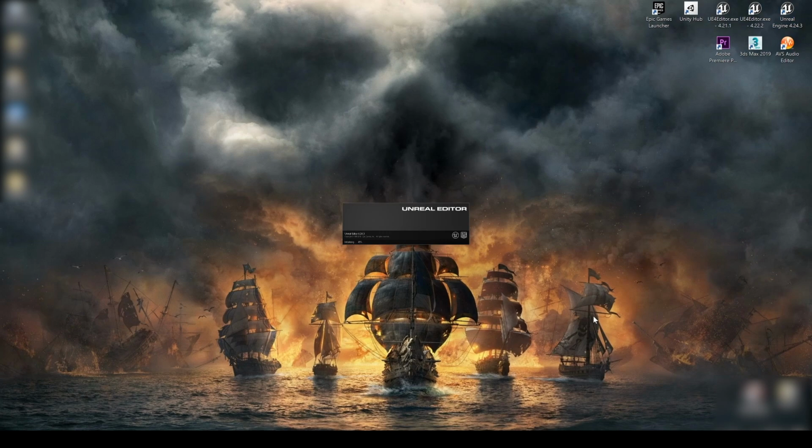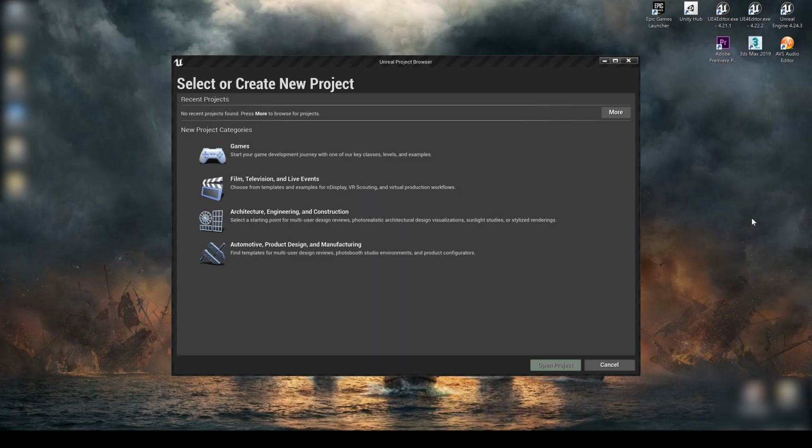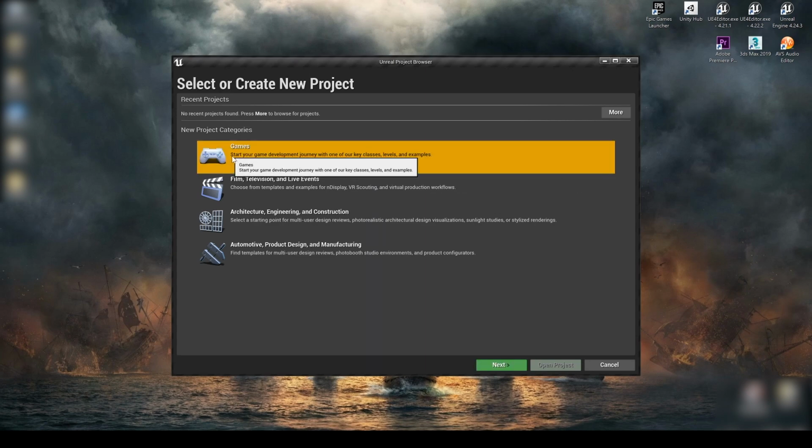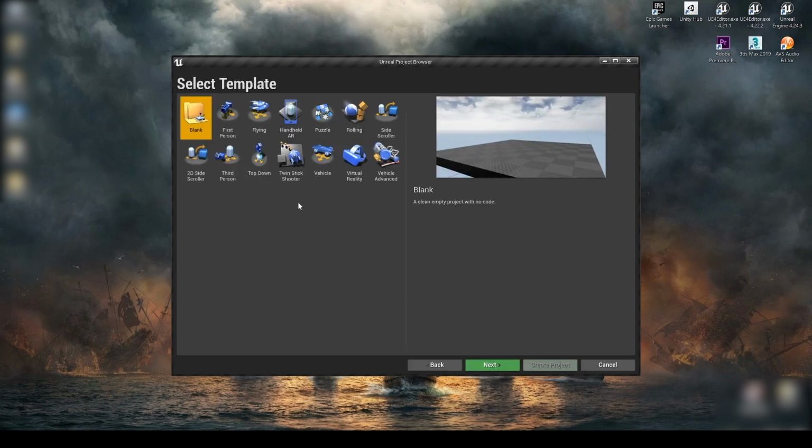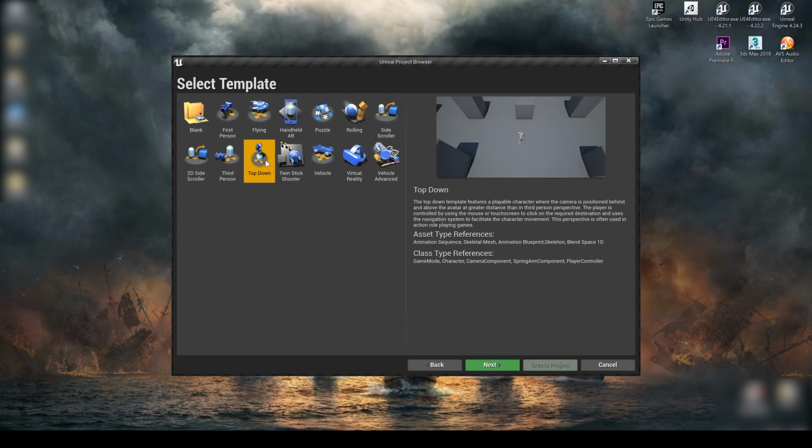Open the Unreal Engine and create a new project. Wait until the Unreal Engine project browser appears. In the first page, select Games, although you can use this tutorial for other types of projects. Between these templates, select Top-Down because I guess it is easier for me to present this tutorial with the Top-Down template.